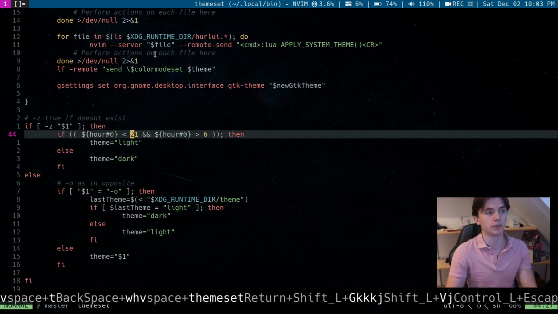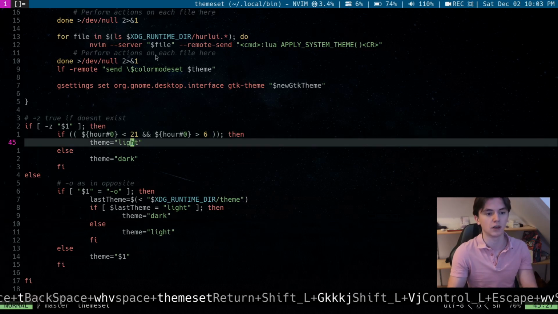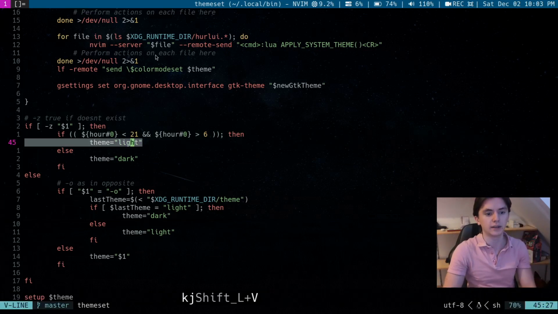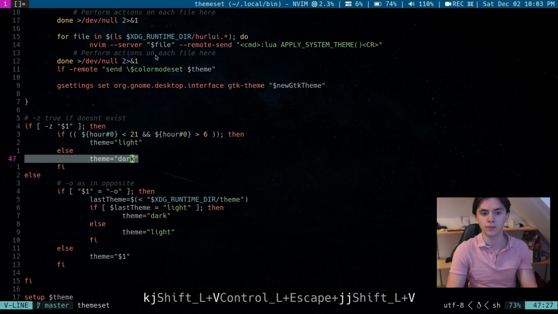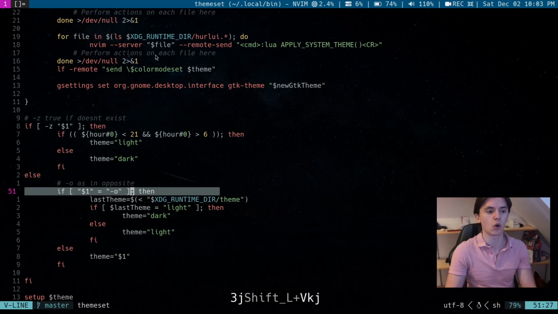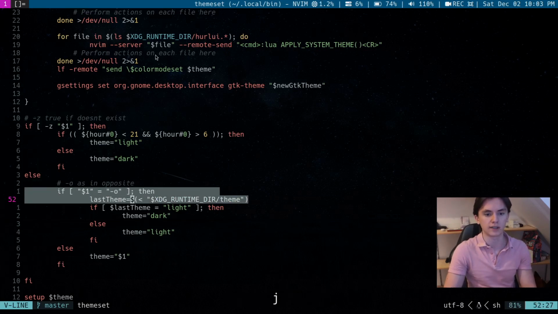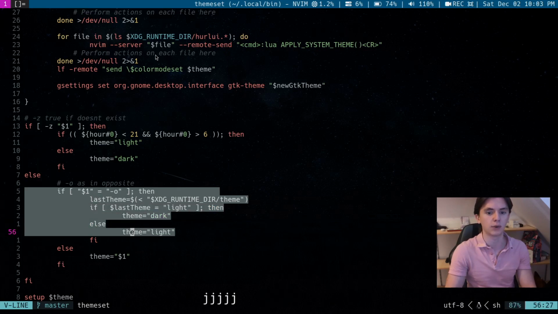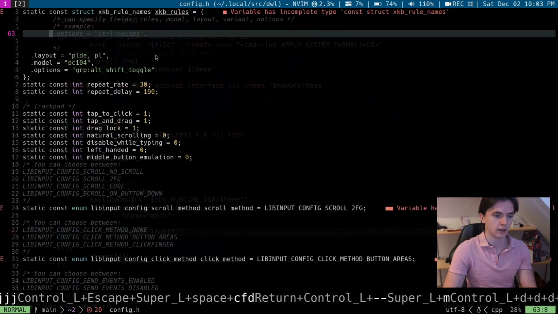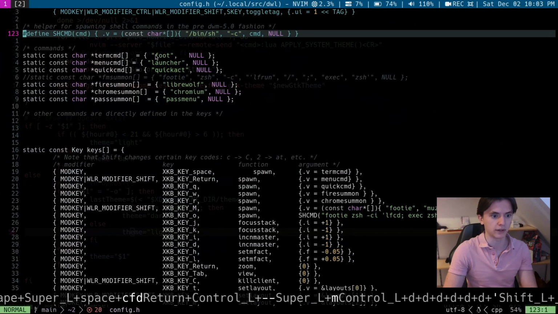If you boot your computer, or specifically log into the user, between 6 and 9, you're gonna get a light theme. That is the behavior without any flags. If the -o flag is present, it's gonna switch to the opposite of what's currently set. And you can see how theme set with this option is bound inside DWL to Alt-Shift-T. Let's actually maybe prove it.